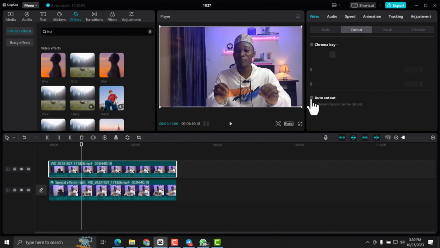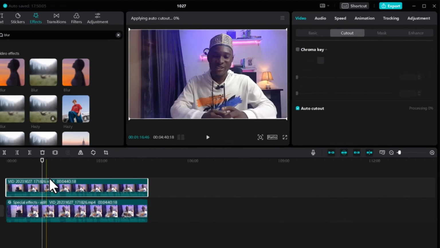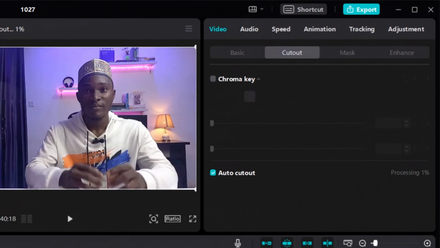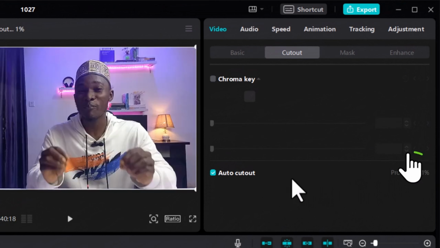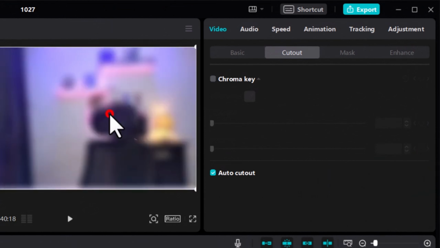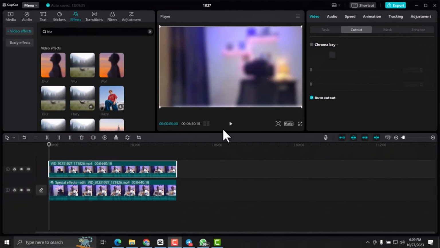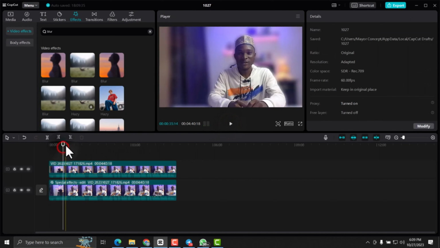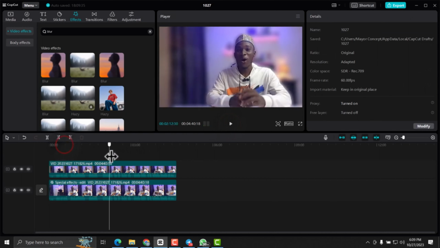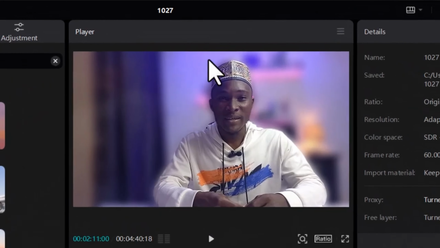So we want to click on auto cutout and it's going to cut out the video for us. As you can see, currently it is processing. So it is done auto cutting, and as you can see, once it is done auto cutting, if I play the video, if I drag my playhead, you can see the background is now blurred.